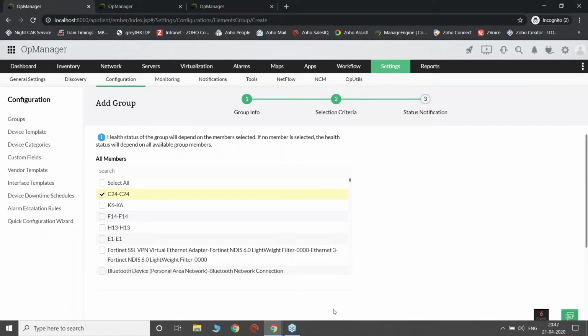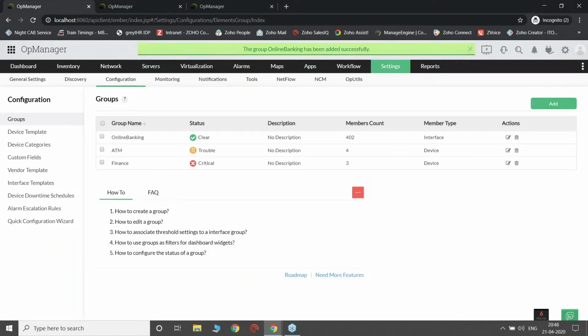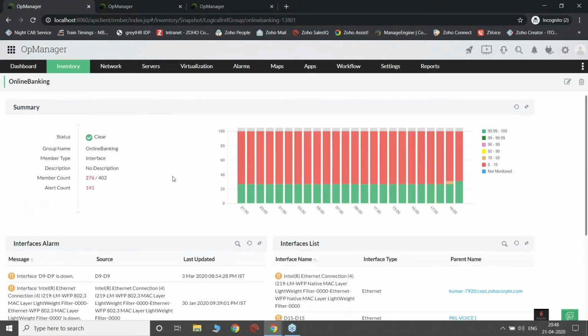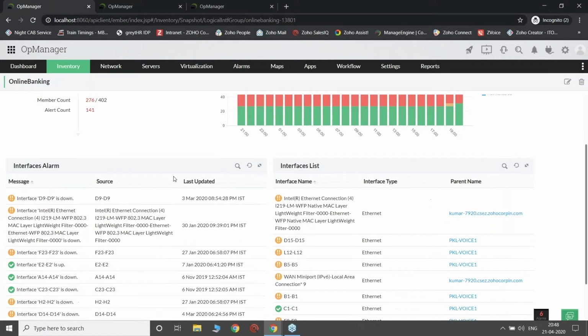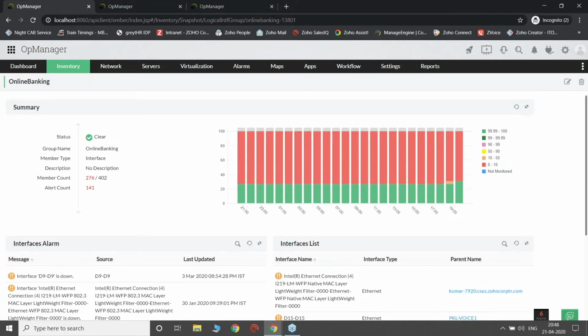Once I choose the parent interface, I'll be just clicking on save, with which an interface group is automatically created. So I can just click on the online banking, and as you see here, all the interfaces which have matched the criteria which I have given are automatically created. So from this, you have an option to create reports, you have an option to create dashboards and widgets. Also, in case you wanted to have threshold settings configured, then yes, you can go ahead and do it just for this particular interface group alone.